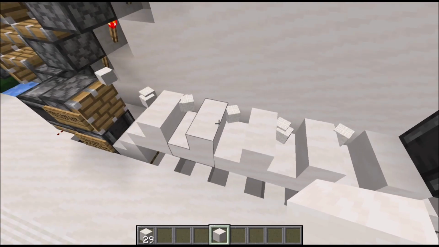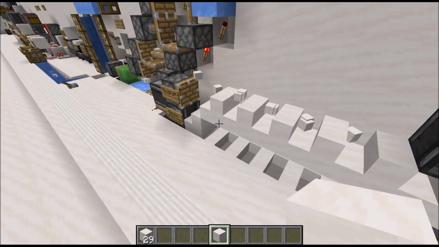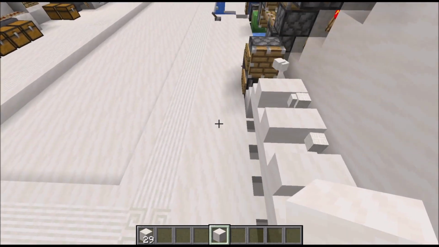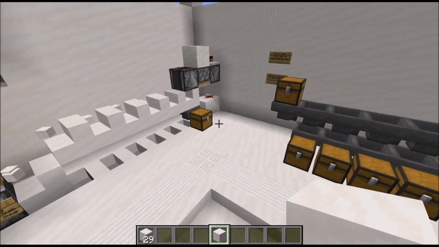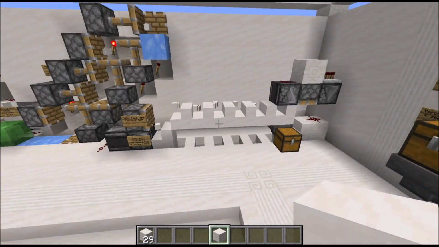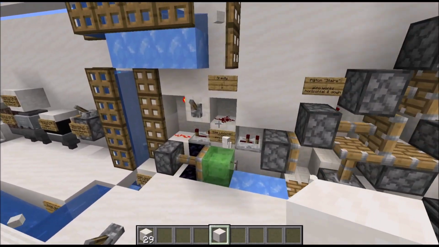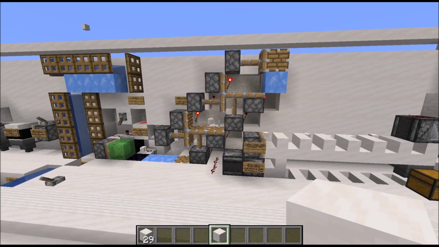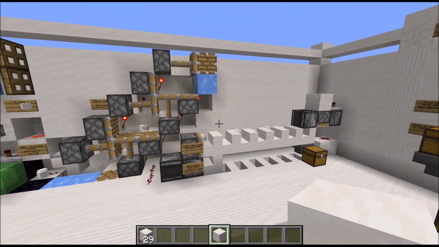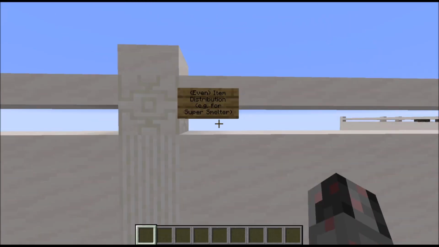Another option would be having the stairs in alternating directions, so one in this direction, the other in this direction. That would also work for players usually. Anyway, that's, I think, enough about the system here. And that's how you can transport items quite nicely. Next up, let's talk about item distribution.